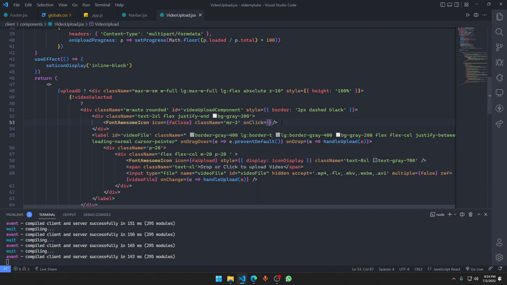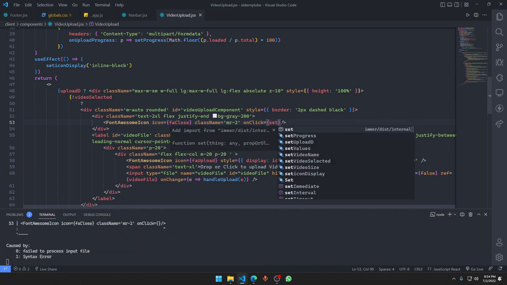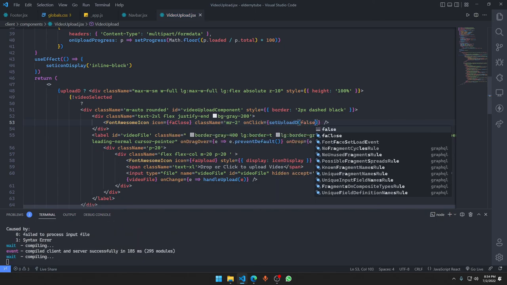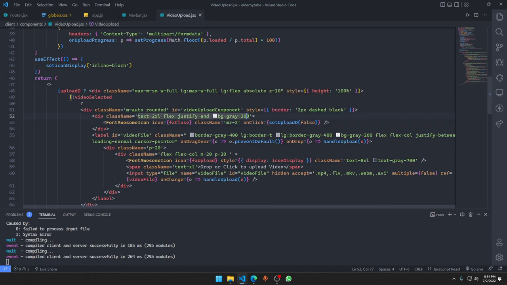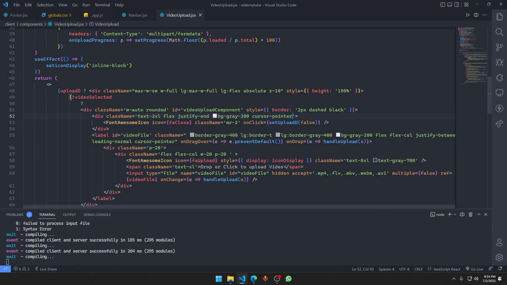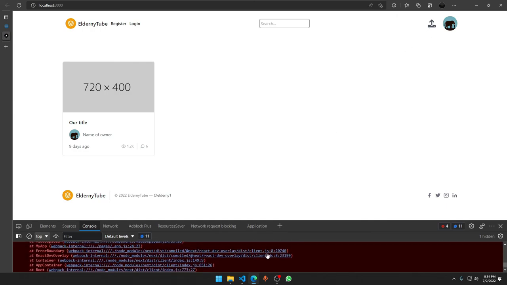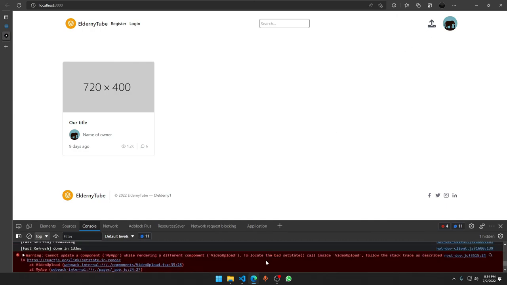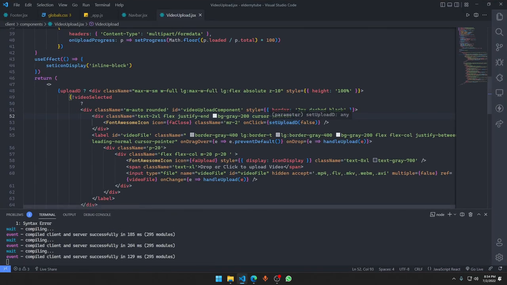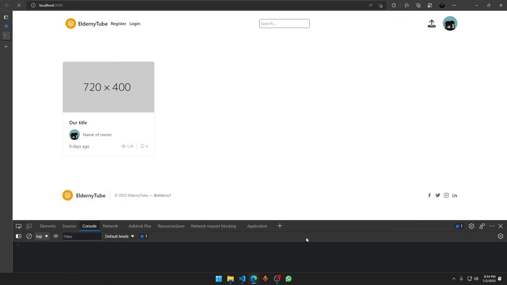I wanna say on click, set upload D to false, and maybe we're gonna give it a cursor pointer. I click on this button, okay. Video upload set state, my bad. Hold the function like that.